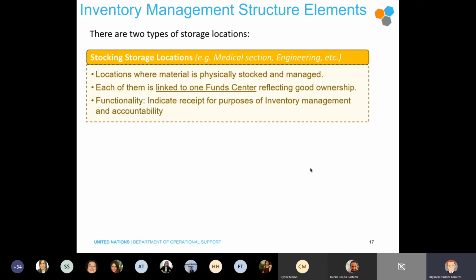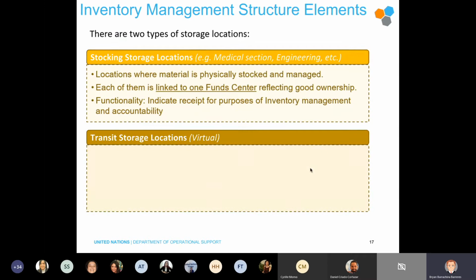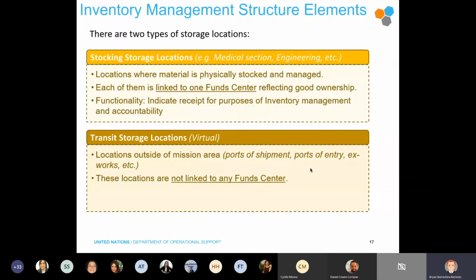And the functionality is that it indicates receipt for purposes of inventory management and accountability. That versus the virtual storage location, which is a location outside the mission area. Now, again, sorry if we're always using mission area, but usually this type of training is always for the peacekeeping missions that do receive goods for inventory and really deal with the inventory management side of things.